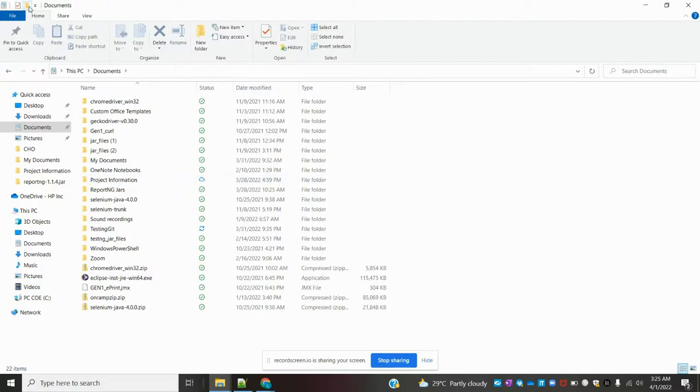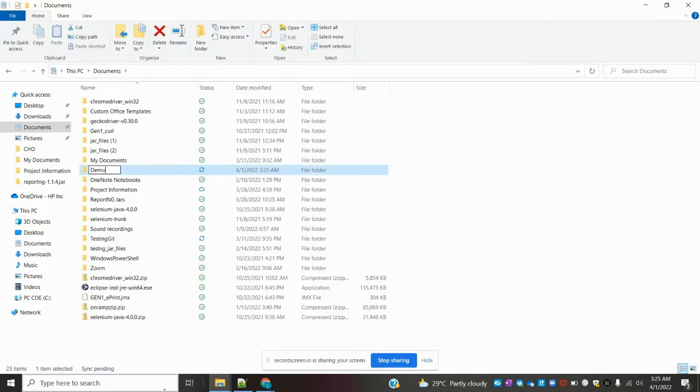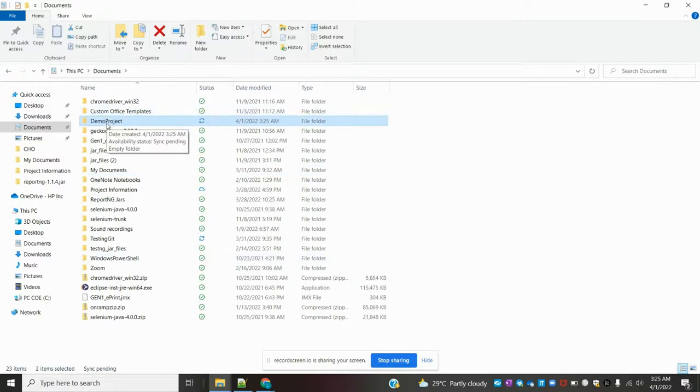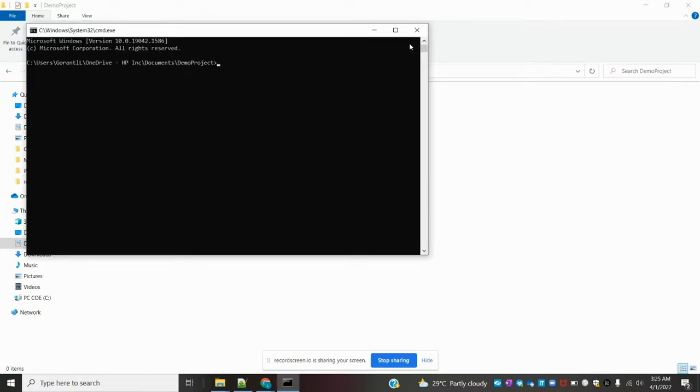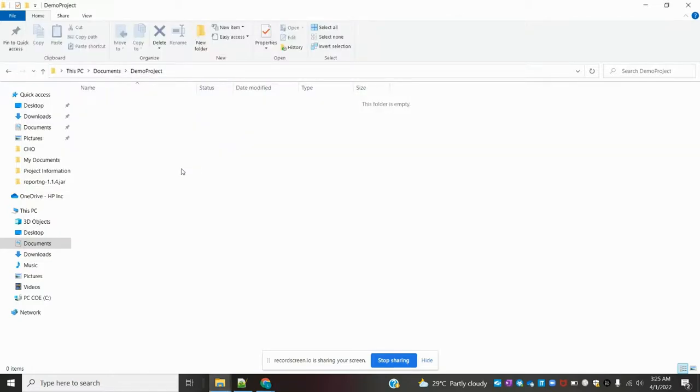Okay, and I'm creating a demo project. Here I created one project. You can do it in two ways. Go inside that project and open cmd from here like this, or we can do it another way.